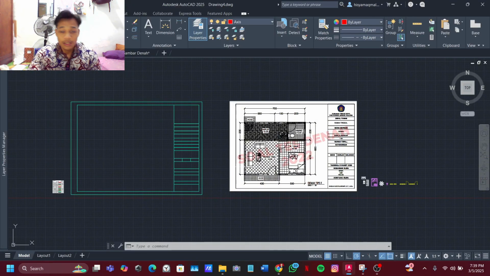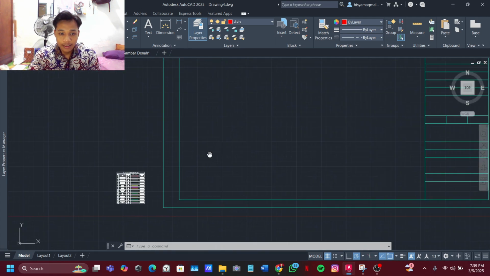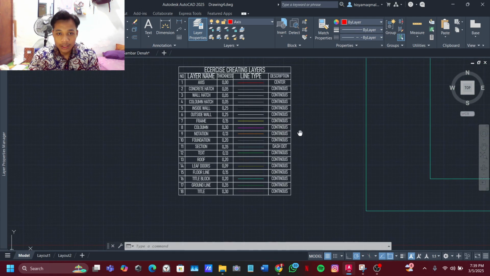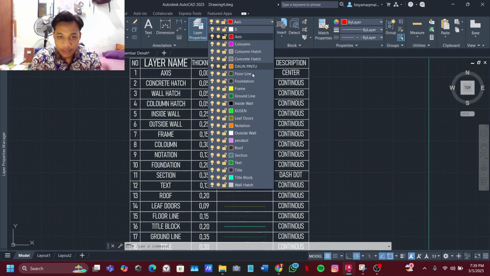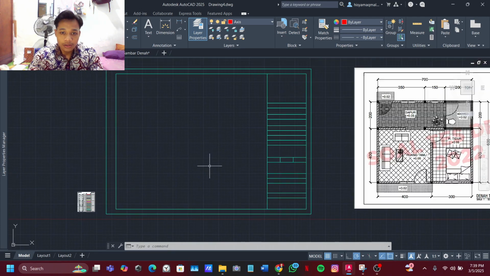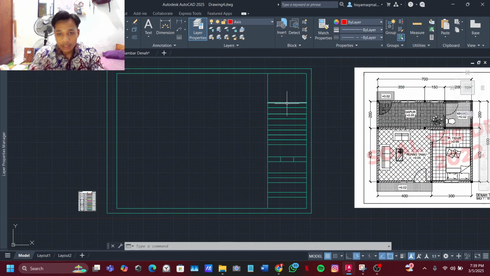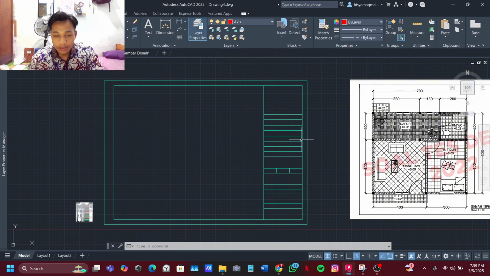Preparing some of the material for us to draw the floor plan. First, there is a table containing the layers to make it easier when we are drawing the floor plan. I've prepared some layers, like the axis, the thickness, and the line type, also the description. I have also prepared the title block, but it's not completed yet. I will complete it when I'm done with the drawing, and I'm going to complete it off cam.